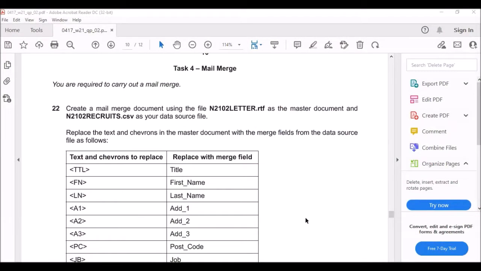This is October-November 2021, paper 2. All right, I'm going to continue from where I stopped in my last video, and that's on database and document production. This video is going to comprise two different sections, tasks 4 and 5, mail merging and presentation. So this question says, create a mail merge document using the file.